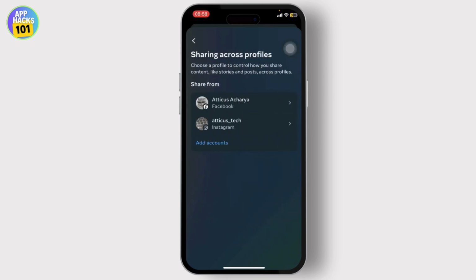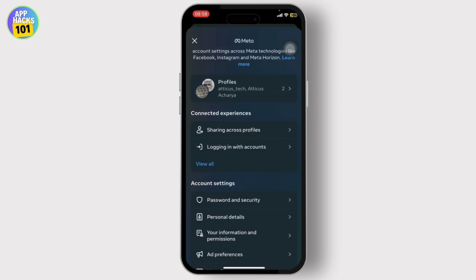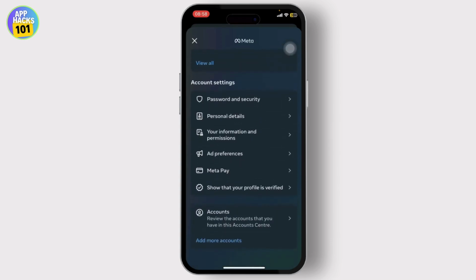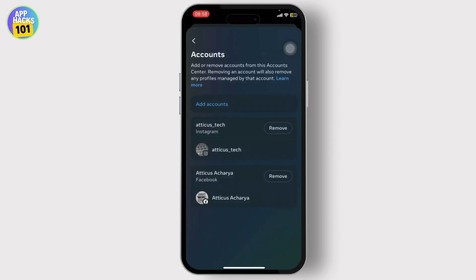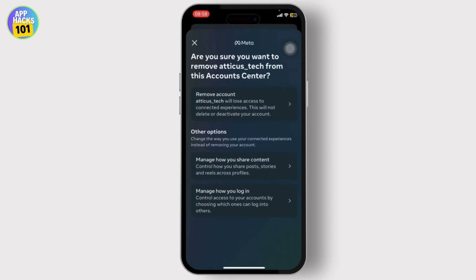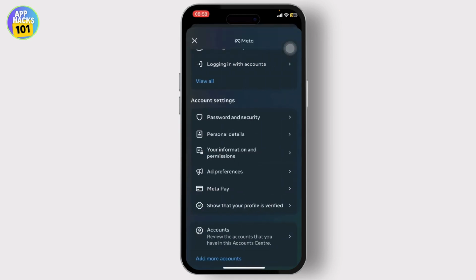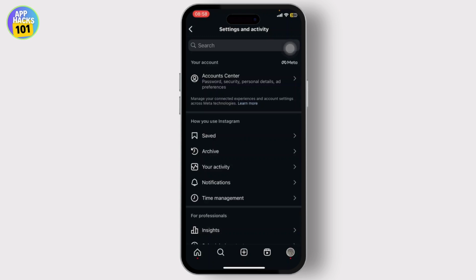Now after you do so, go back, and if you want to just disconnect your Instagram and your Facebook completely, what you'll want to do is go to accounts, scroll down and go to accounts, and here all you need to do is tap on remove and just remove the account and you're good to go. So after doing this, changing a profile picture in one of your accounts won't change it in another account.